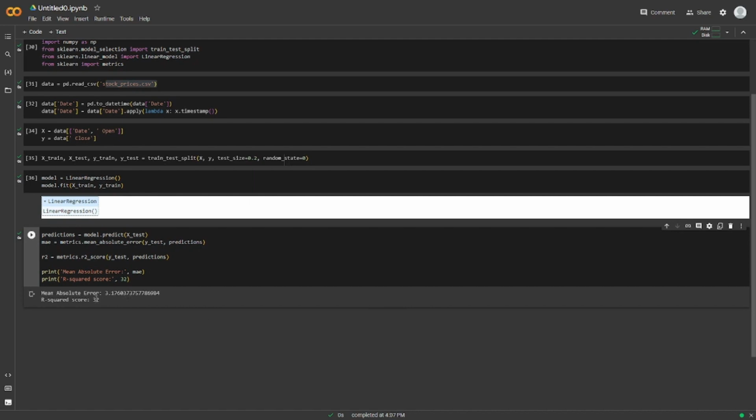So if we run this, we get an R-squared score of 32, or wait, I did that wrong. I just put 32 instead of R2. All right, so we get an R-squared score of 97.6% and a mean absolute error of 3.17. So this R-squared score means that 97.6% of the variability in our target variable, which is the closing price, can be explained by our input variables, which were the date and the opening price.